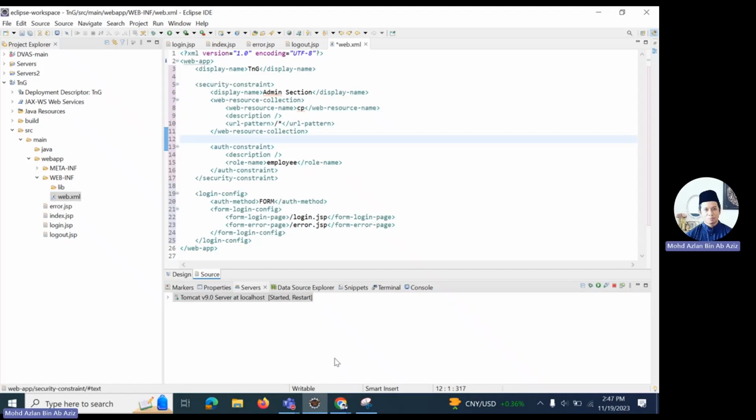And now we'll dive into an essential aspect of securing Java EE applications: the configuration of security constraints in a web.xml file. Specifically, we'll explore a scenario where we're protecting the resource under the admin section, accessible at any URL pattern in our application. So this is my web.xml.